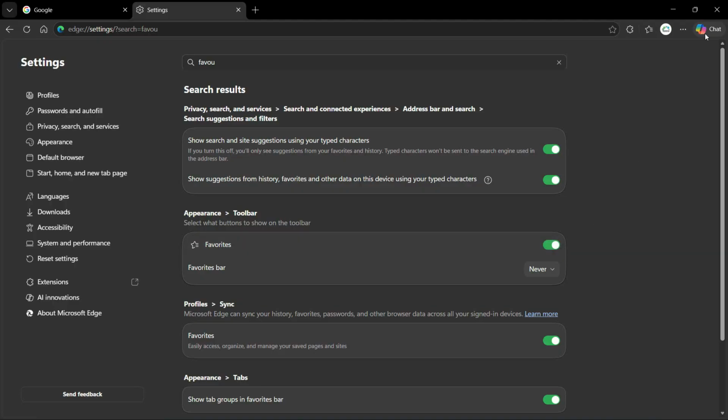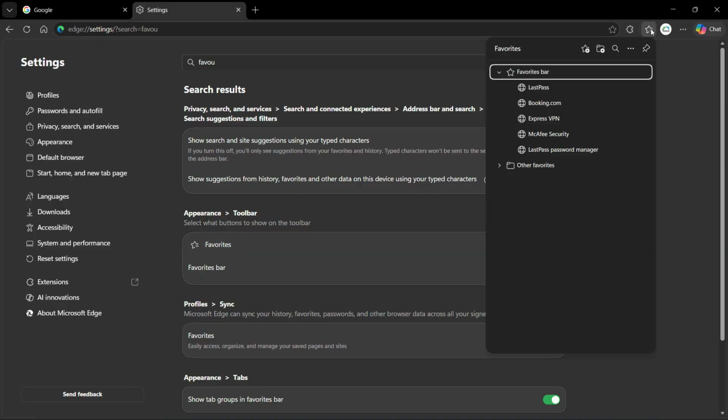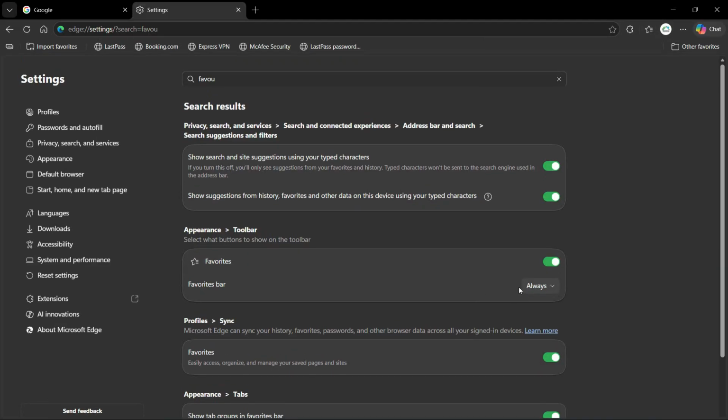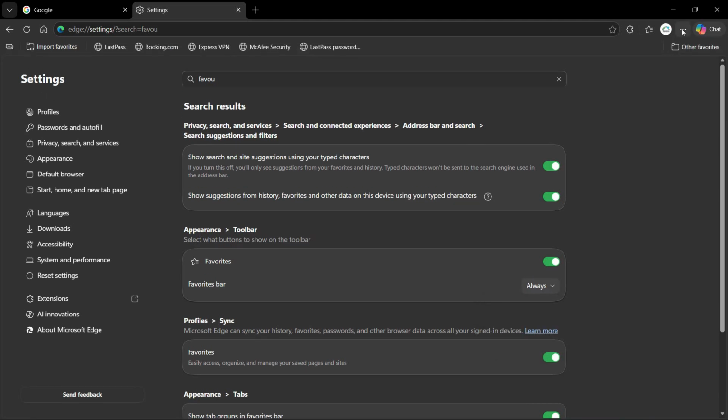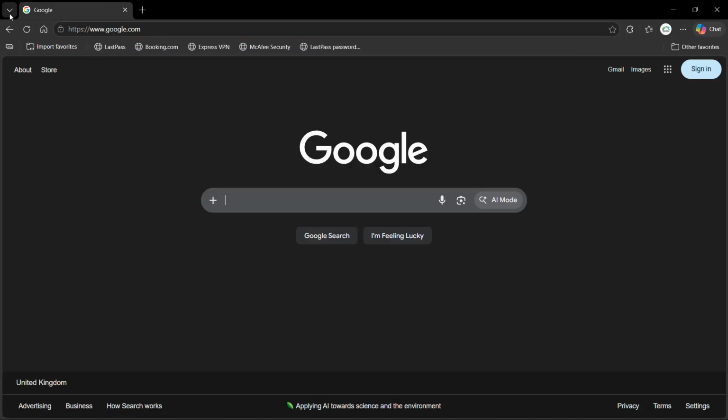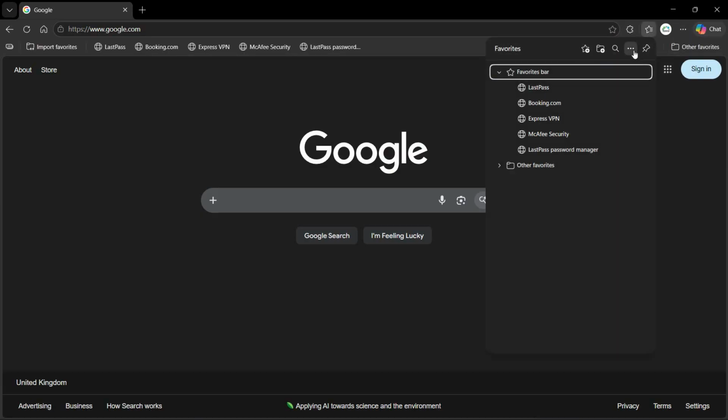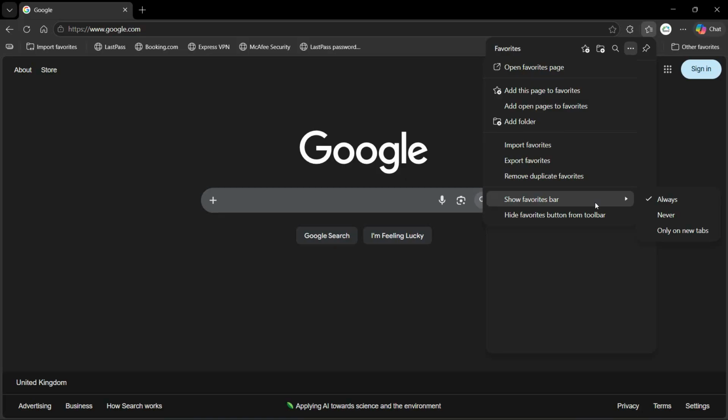We want to toggle that on so it is shown, and for favorites bar, always show, so it will be shown right away like this. And you can turn it to never if you don't want to show that. But if you, let's say, want to quickly show or hide that, you can also click on this favorites bar, and from here we click on these three dots and you click on show favorites bar from here as well.